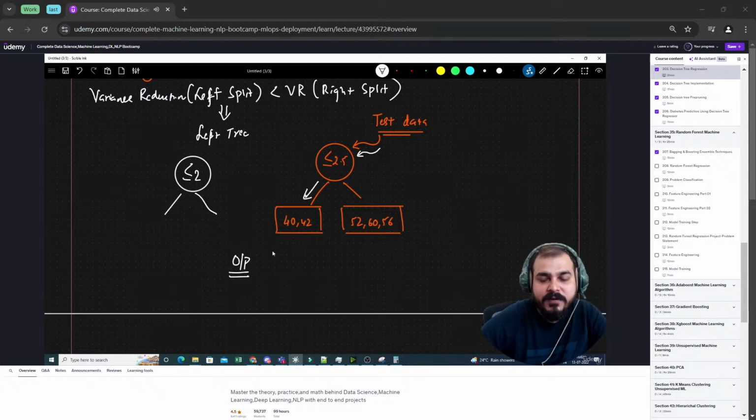So how will I be able to find out my final output? Let's consider this is my leaf node, after probably all the splits. So finally you'll be able to see the output will be the average of both these values. Now in this particular case my output will be 41, and this usually happens in regression.